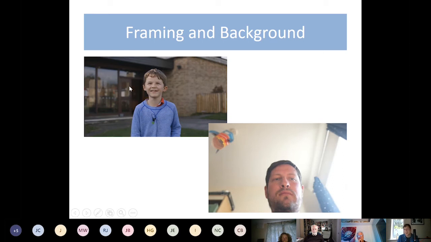And you can see that the background, I mean, it's not overly distracting. It's mostly sort of neutral colors, and his jumper and his face contrasts well with the background.